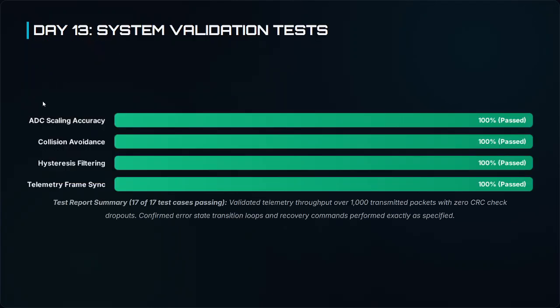On next day, system validation testing. I executed the full system validation queue, running 17 target test cases. We verified correct ADC scaling across all the channels and tested the alarm hysteresis limits by toggling obstacles directly around the 50 centimeter boundary to ensure the indicators did not chatter, and ran a comprehensive UART packet integrity test, achieving zero CRC dropouts over 1000 transmitted packets.